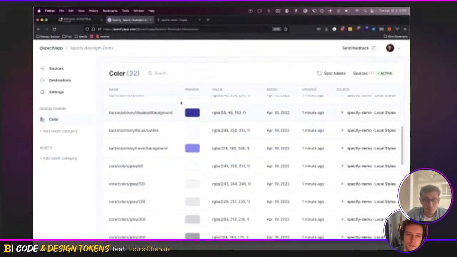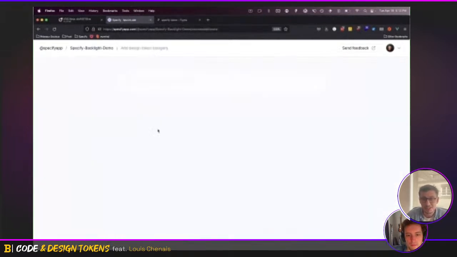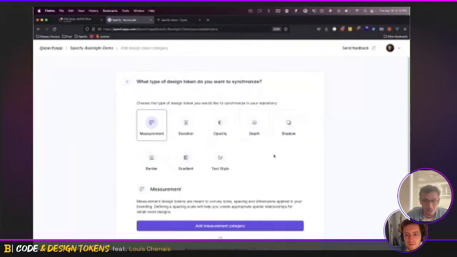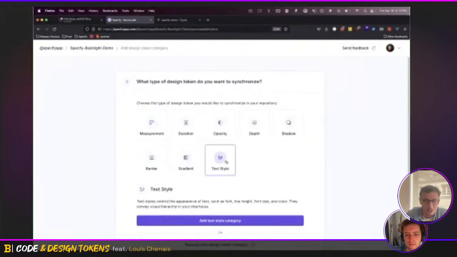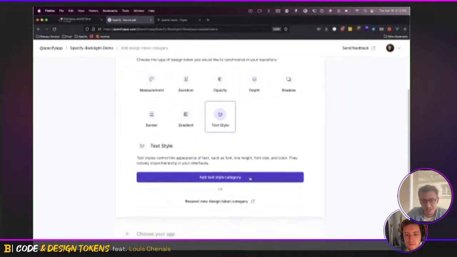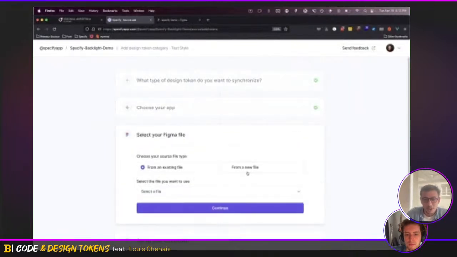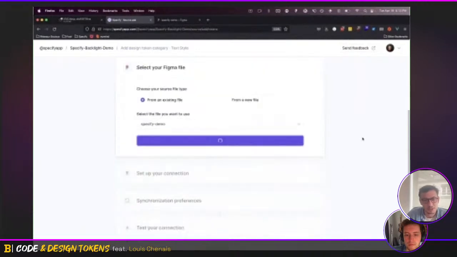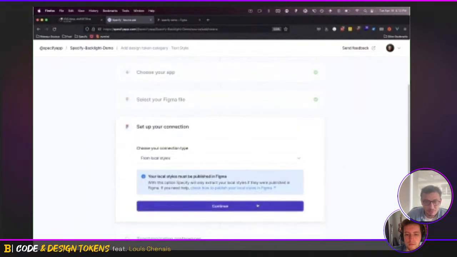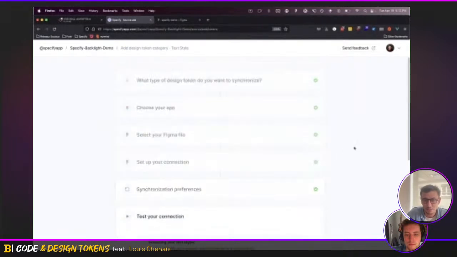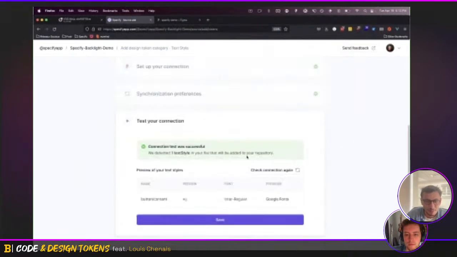And so now let's grab our textiles as well. And as you will see, the process is exactly the same. So now I have to choose, okay, I want to synchronize textiles. I continue, and I do not have to provide the link because I've already done this. So I select Specify Demo, I continue, and this process is basically exactly the same. And Specify will grab the textile that was created inside Figma.